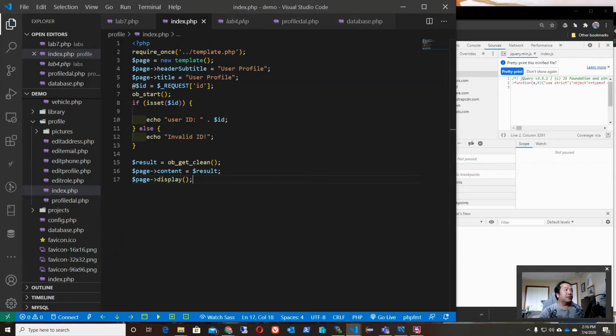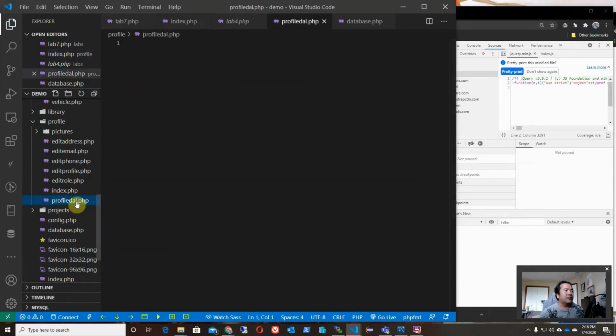Now, we want to create another thing here. We want to create profile database access methods that we can use across every single one of these other profile edit pages. To do that, it's fairly straightforward, but we'll have to create a new class. This class we'll just call profile DAL.